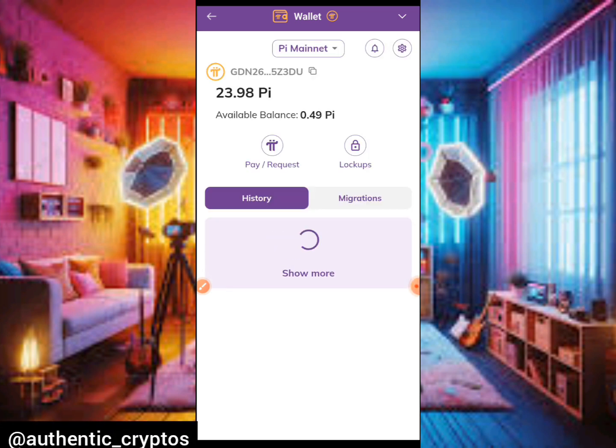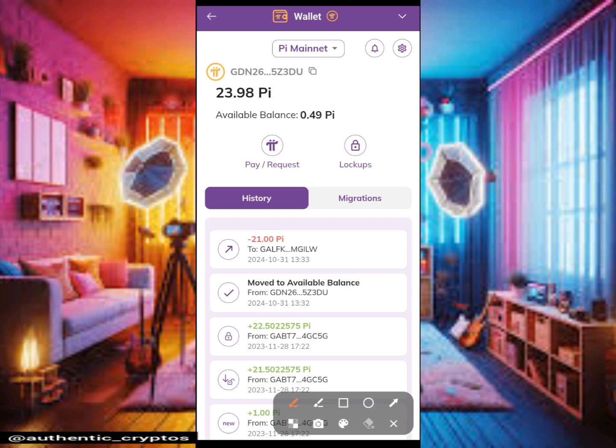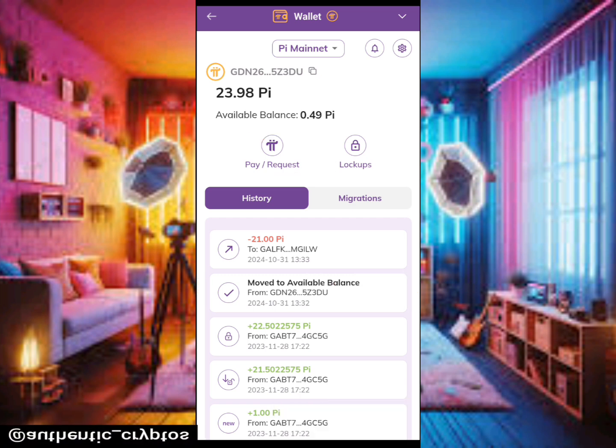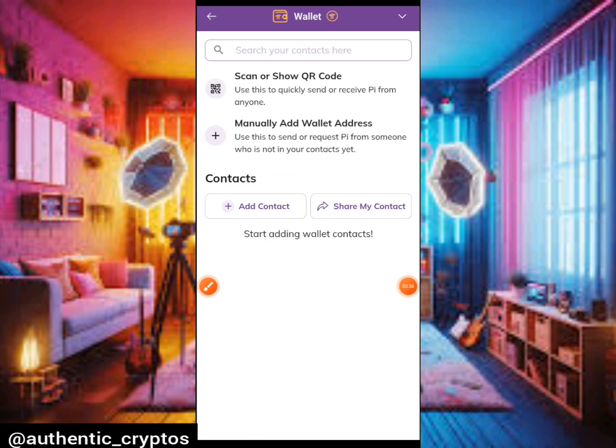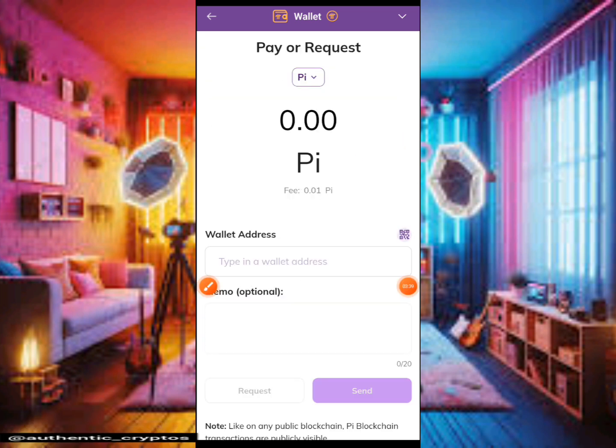Okay, so this is how to submit your Pi to the Bitget exchange. Once you are in your dashboard like this, you just have to click on this pay or request. You click on pay/request, then you come to this section where they write manually add wallet address. You click on manually add wallet address. All you have to do is just type the amount of Pi that you want to send.